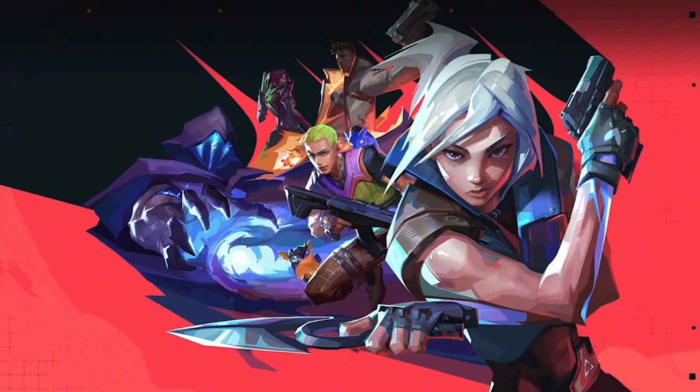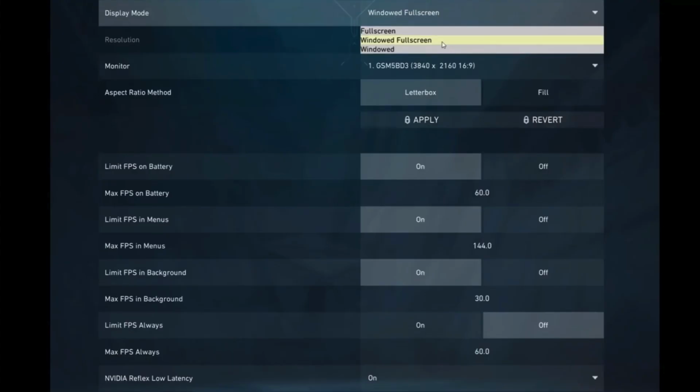Let's get started. First, open Valorant and go to Valorant display settings. Always select windowed full screen or full screen mode in Valorant for maximum FPS and minimum input latency. These settings work equally well, so pick one that suits your preference.